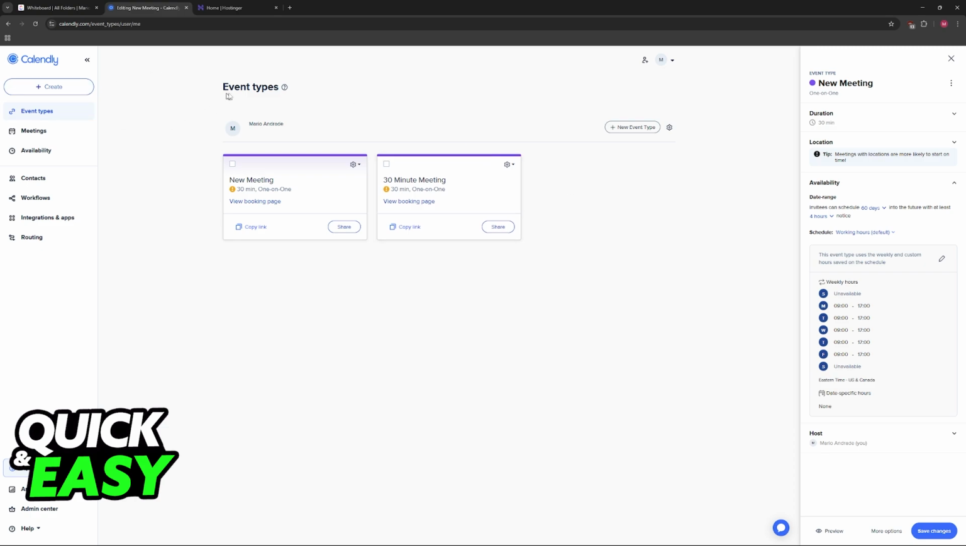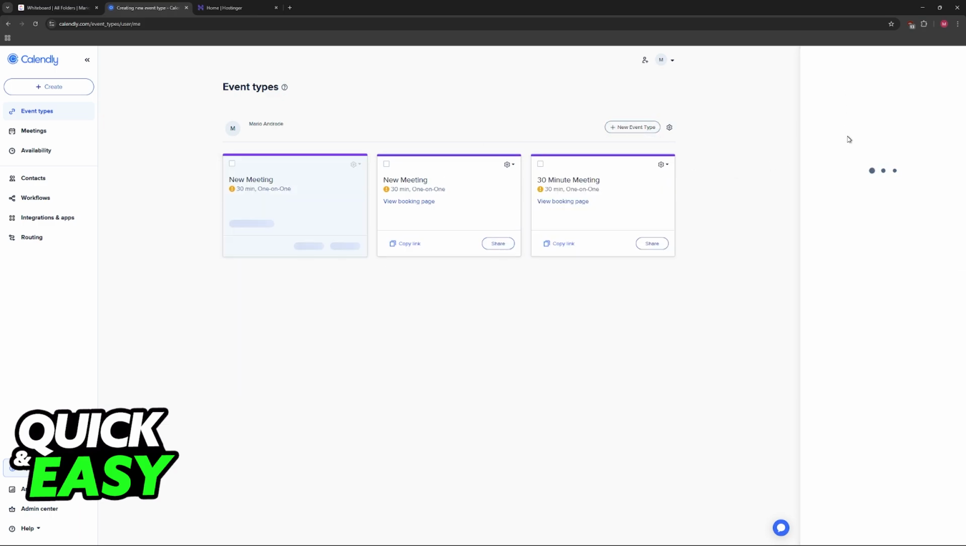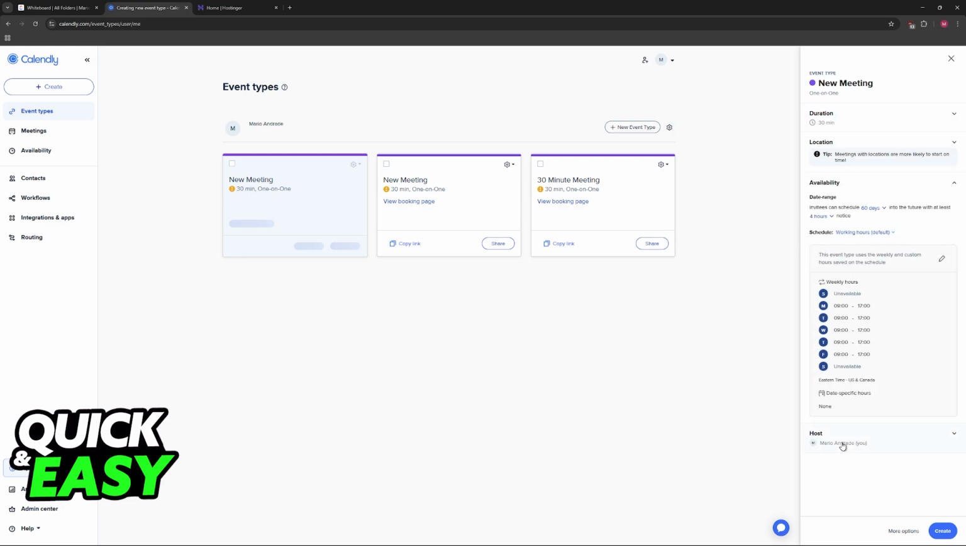So when you create an account on Calendly, choose the option to create a new event. So you can create a new event type. You can choose between any of these: one-on-one, group, round robin, and then you have some additional templates here. When you create any event, you can set up various different parameters at the right. So you have the event type, the duration, availability, and host.